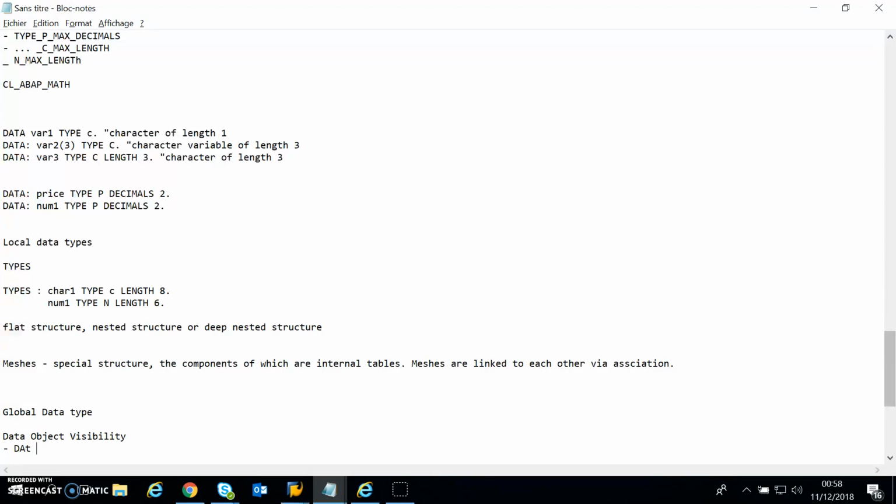So let's say the variable declared within a subroutine has its visibility within the subroutine and is not accessible outside it.